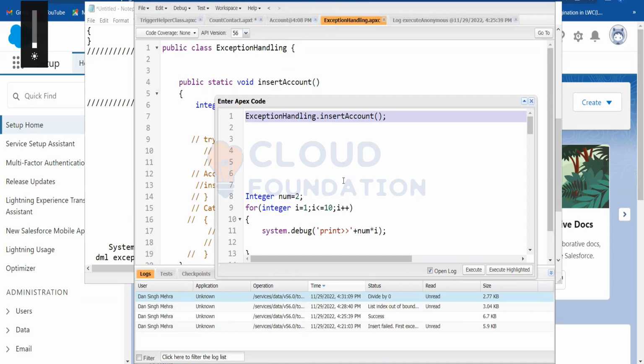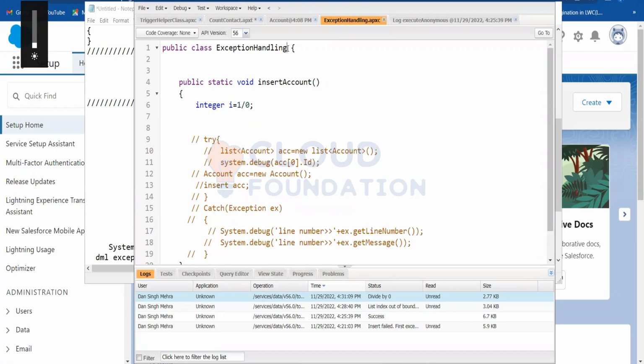Now when we talk about a custom exception, in the custom exception we describe our own exception. It is giving me System.DmlException, null pointer exception, right? But if you want to describe your own exception, we will say we want my own exception. So what I will do is extend the exception class, right?